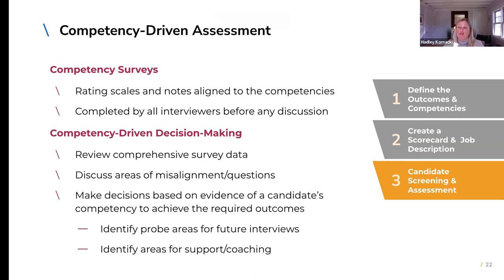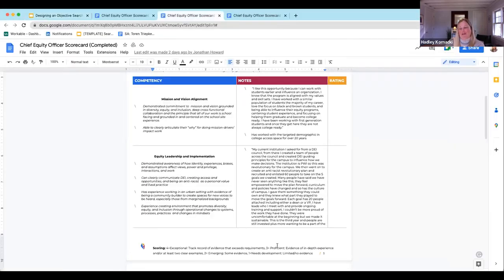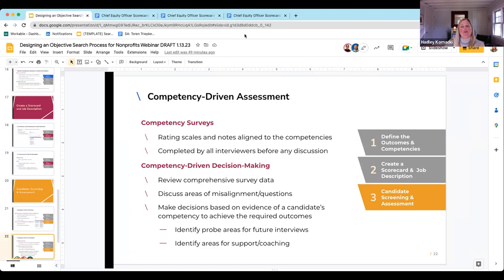That survey should be directly aligned to the competencies. So it's the name of the competency, maybe you have the descriptors there to make sure people have that clarity right in front of them, and then you have a rating scale. That rating scale would directly align with the same rating scale you used on the scorecard, so there's consistency throughout. Now, you'll want to have everybody who engages with the candidate, no matter what stage they're in, once you get to that more formal stage, complete a survey.